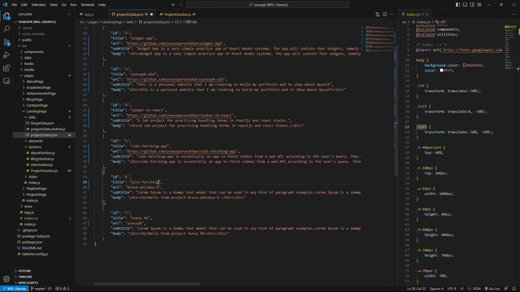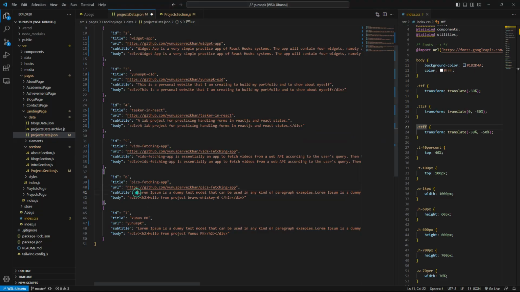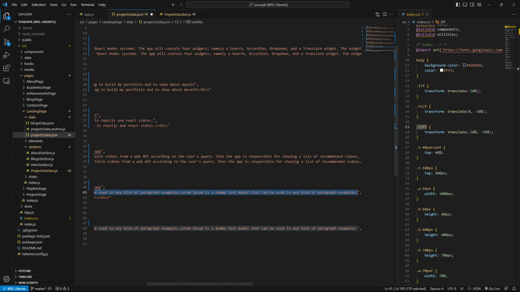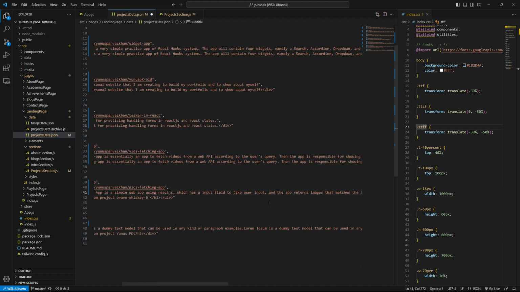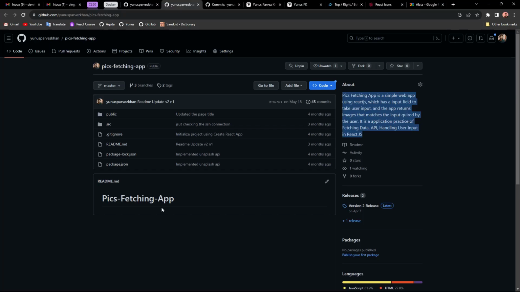Pix fetching app. The URL is gonna be this, and the description or subtitle is gonna be this. With the subtitle. Now we're gonna add another thing.